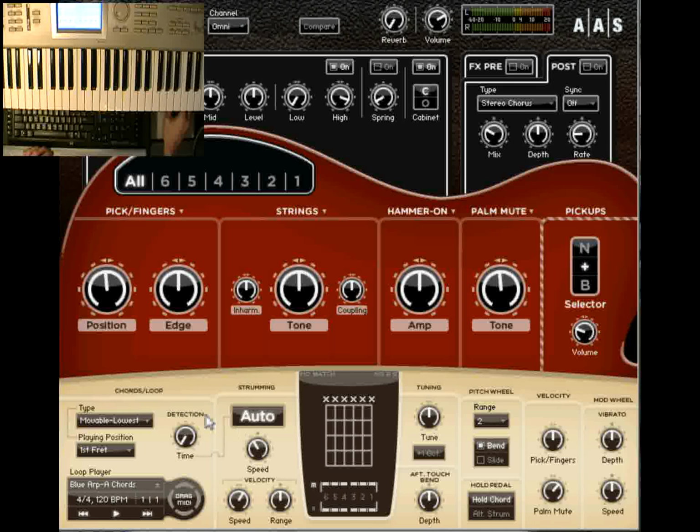This is a detection. What that is, when you have this thing set not on auto, you have to actually play the chord first, just like a real guitarist, before you strum. If you strum, but you haven't played the chord, it doesn't play. So what that does is it changes the time it takes for it to detect between the chord and the strum, and that can help you out.